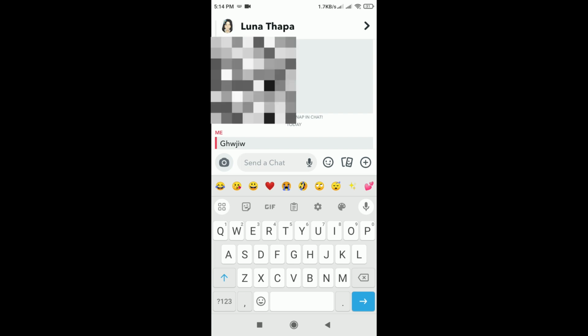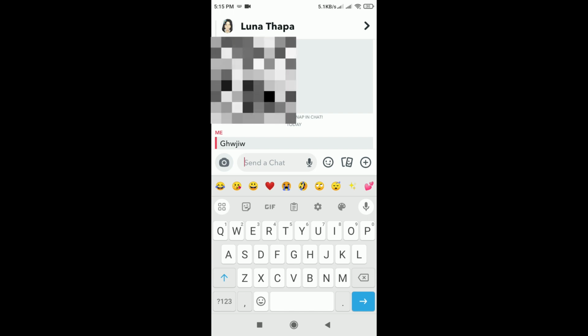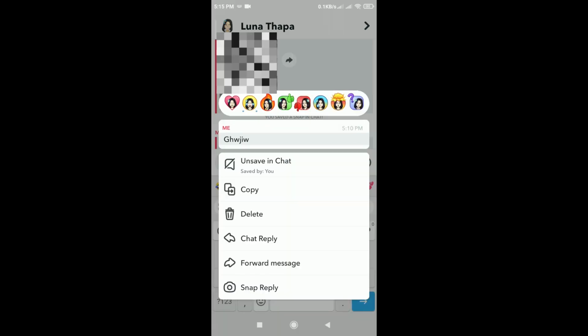Saved messages are denoted by a gray background. Press and hold your finger on the saved message. In the pop-up menu, select delete.